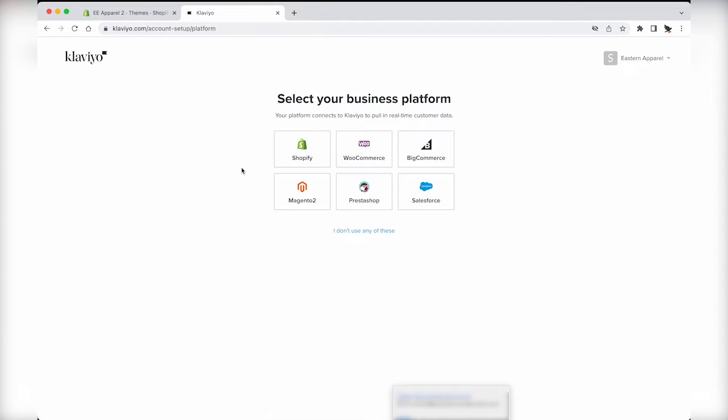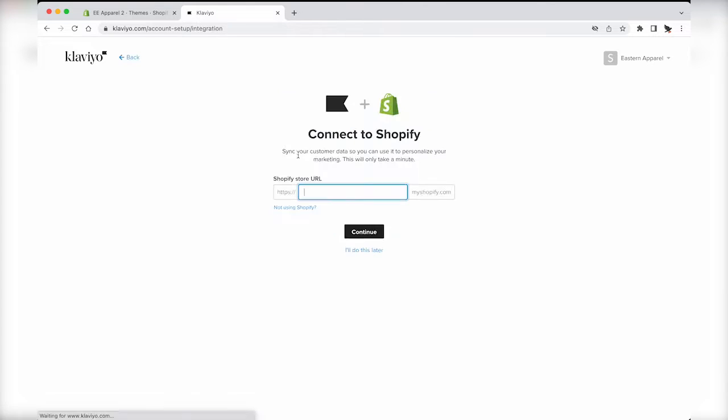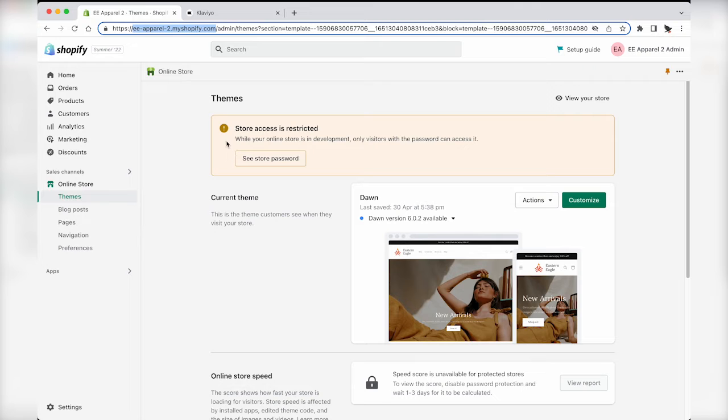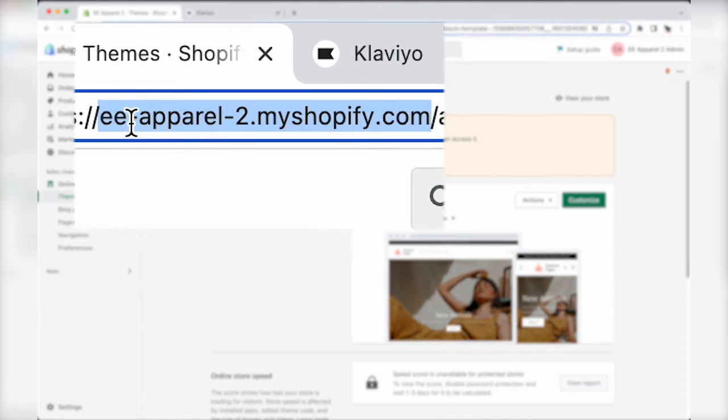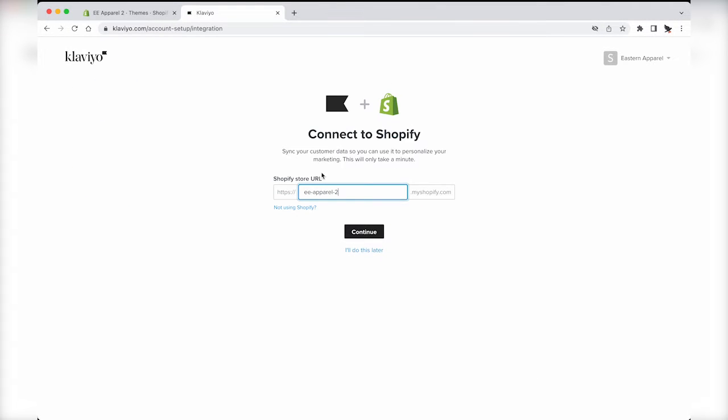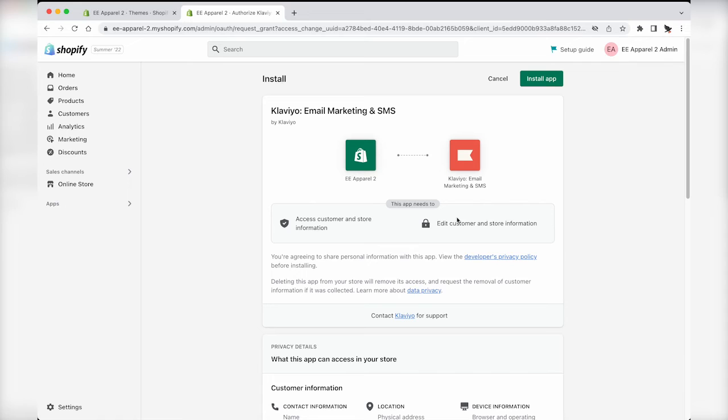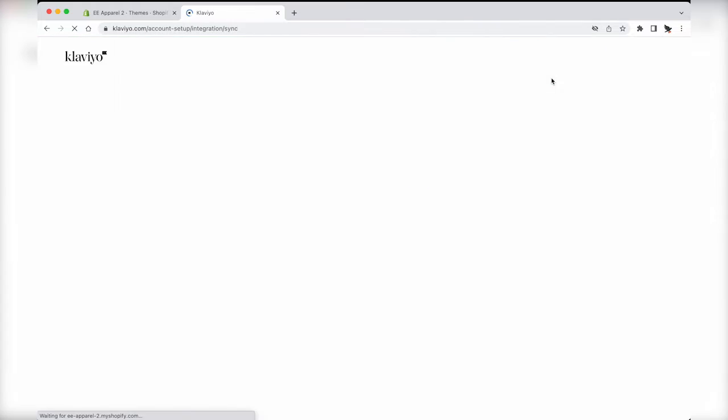Once this is completed, you can select your e-commerce platform from the menu. I'm going to be going with Shopify. So go to your Shopify homepage and copy the My Shopify version of the URL. Paste this into Klaviyo. Clicking through will redirect you to the Shopify backend, where you will install the Shopify app for Klaviyo. Hit Install App in the top right. Continue through to Account Setup Wizard.